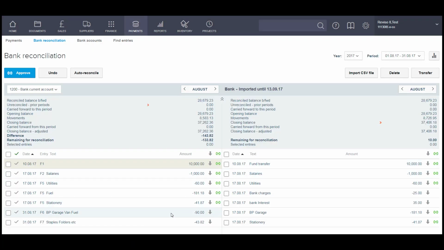So we have these two items here which have been processed within the system but have yet to appear on the bank statement, and likewise we have these two entries here which appear on the bank statement but have yet to be processed within the system. So you can treat these in various ways.